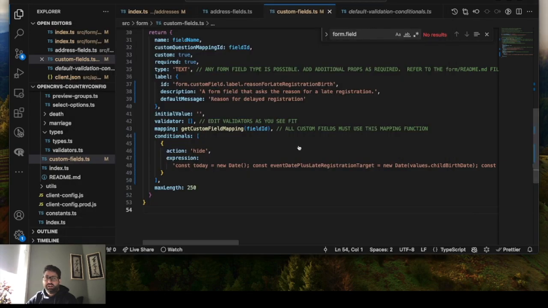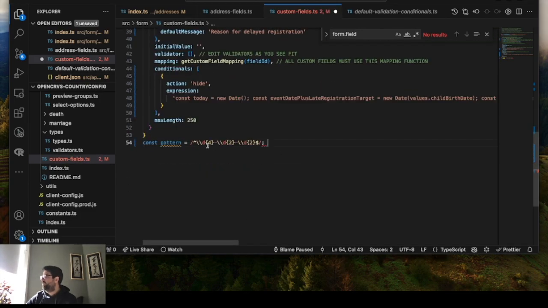So to do that, I'm going to use a regular expression. So here is a regular expression that checks the date format is correct. I've got a regular expression that checks the first part of that. If I was to log values.childBirthDate, you could add in a log here, console.log values.childBirthDate. Whatever you put in here is going to get executed.